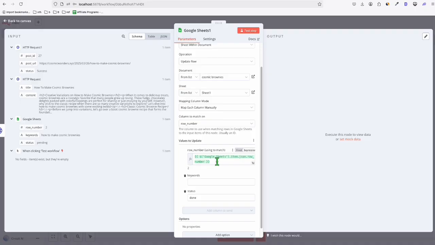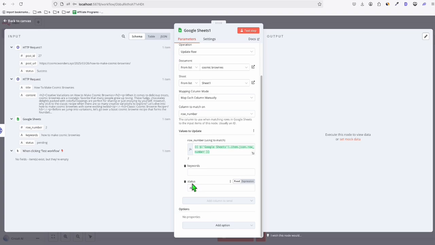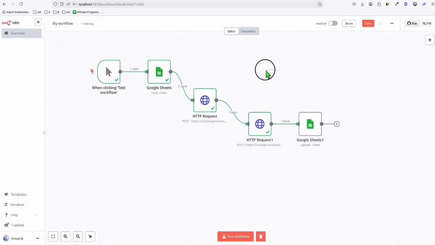We're going to drag it. All right. So Google Sheet will be, every time a row number is executed, that will be sent here dynamically. And then the keyword, we keep it like that. So we will just need to update the status. I think that's it. All right. So we completed the workflow.